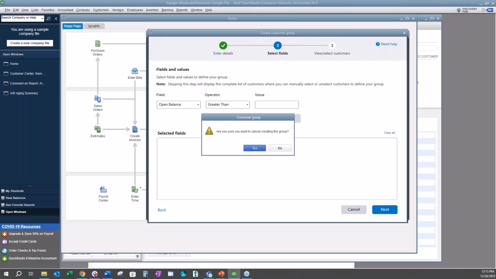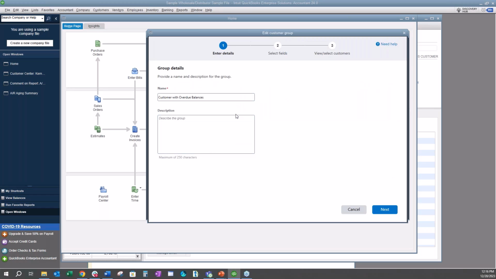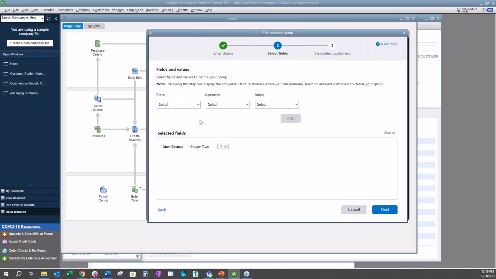I'm going to hit cancel and then we'll just look at the one that I have created. So I told you I named it. I've already got my fields. We've got open balance and greater, and I just chose 1.